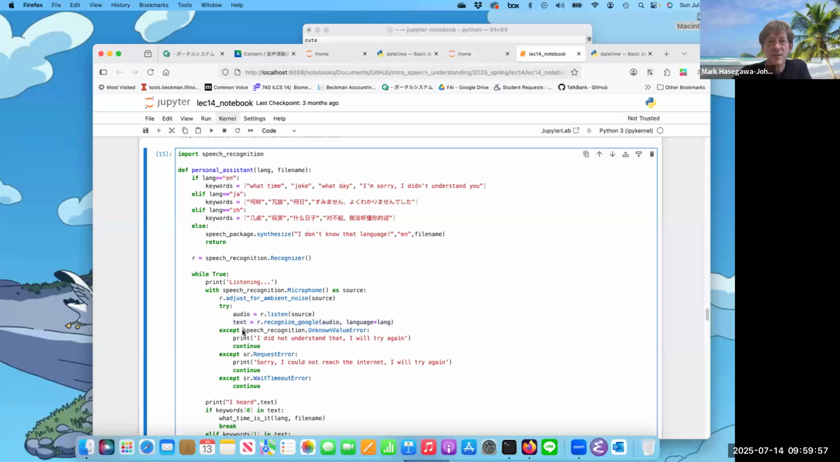The possible exceptions are that we might get an unknown value error, meaning that it found audio, but it couldn't recognize it. And in this case, we'll go back and try the loop again. Or a request error, meaning that it couldn't reach the internet. And so it'll go back and try the loop again. Or a wait timeout error, which means that it didn't hear anything. And in this case, it will go back and listen again. If none of those exceptions are fired, then we'll assume that the text was heard.